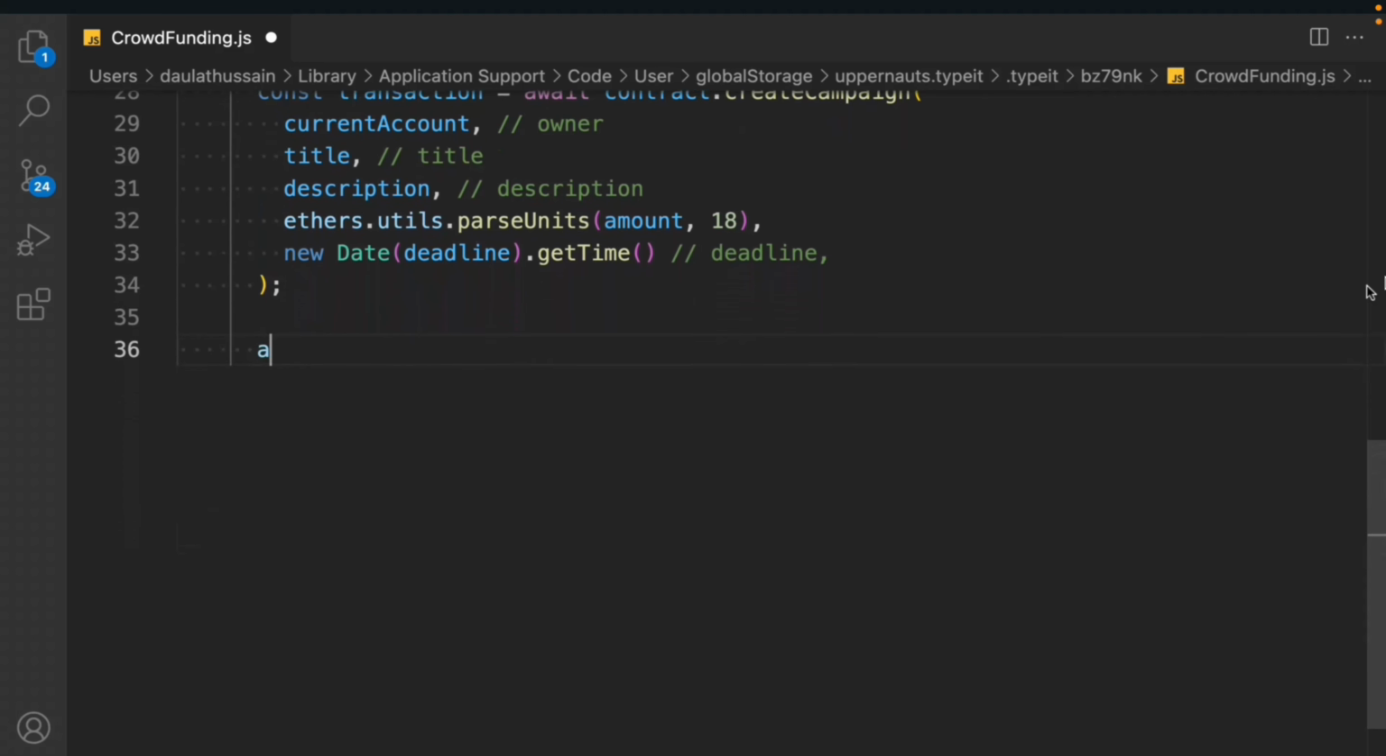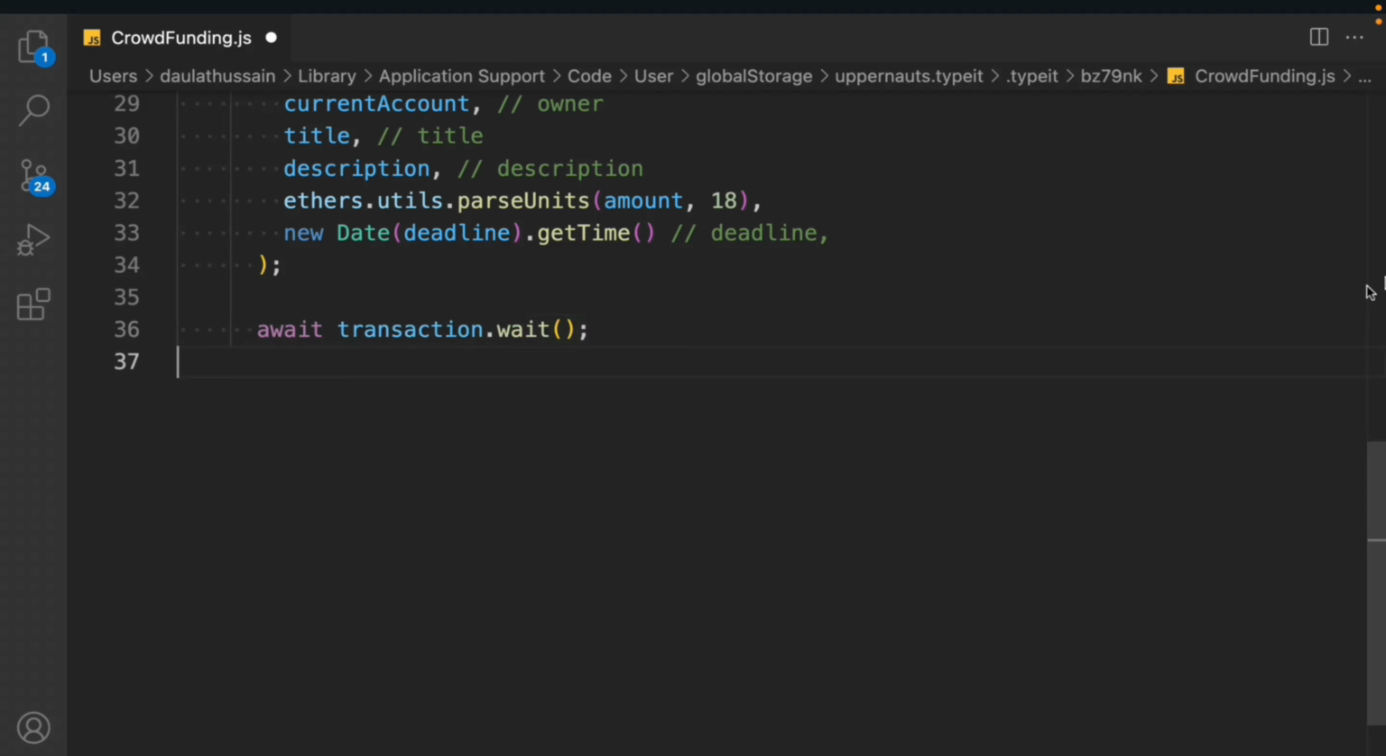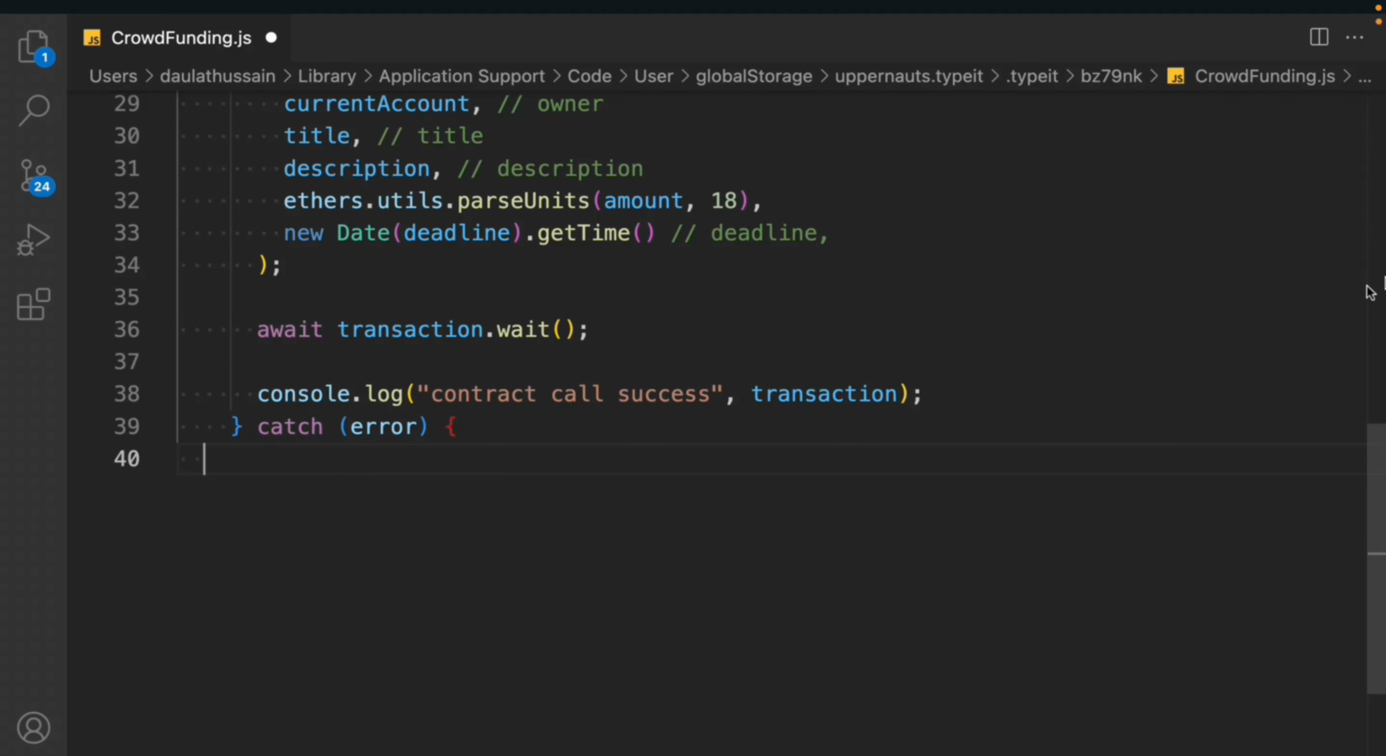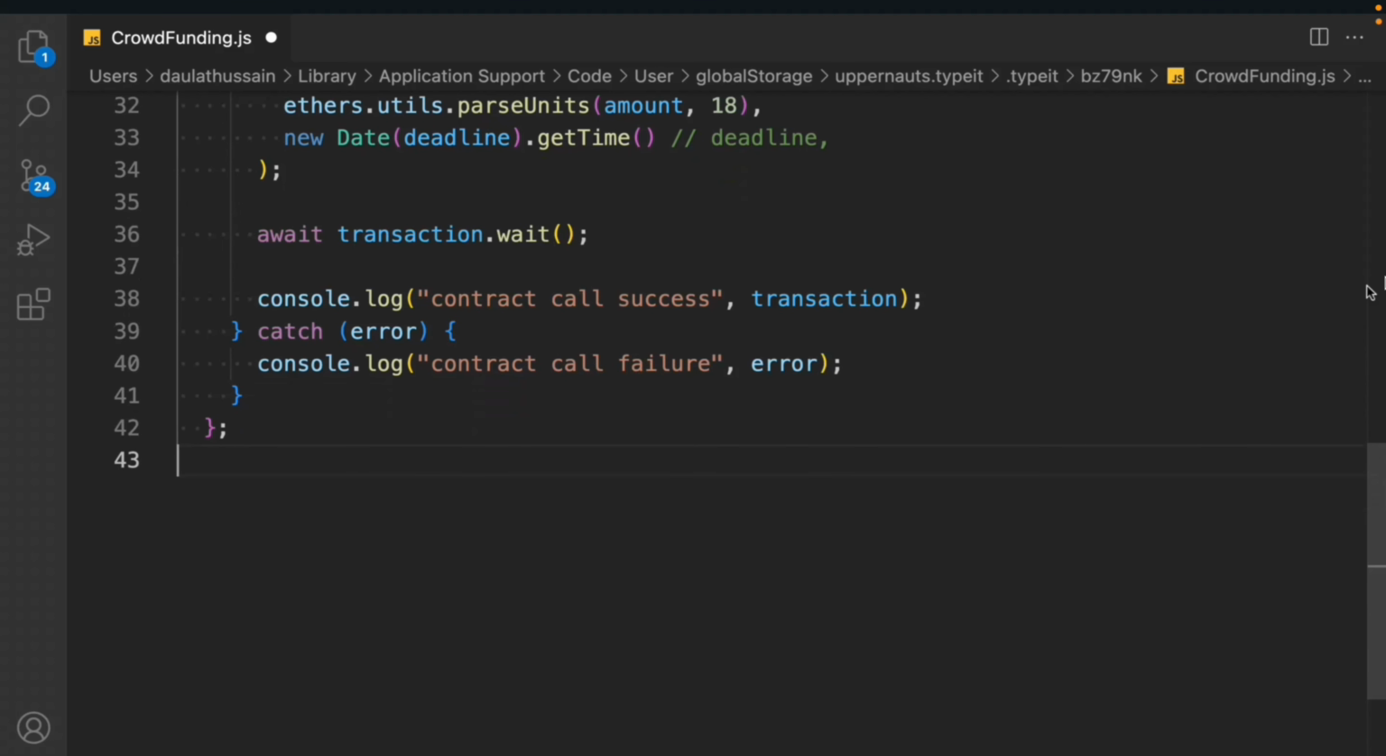And let's come here and we'll say await transaction.wait. So we have to wait for the transaction to be completed on the blockchain, and then we'll simply console log the entire data: contract called successfully, and the transaction. And here we have the try catch block. In that we have to check for the error which we will have if anything goes wrong while creating the campaign. And that's pretty much it. So this is the very first function we have created for creating a campaign. Hope these things are making sense.